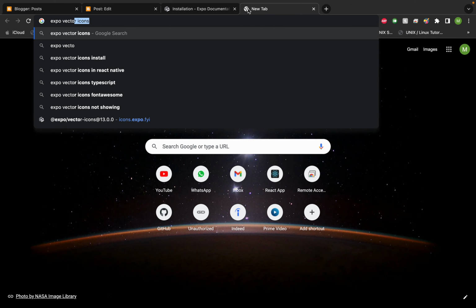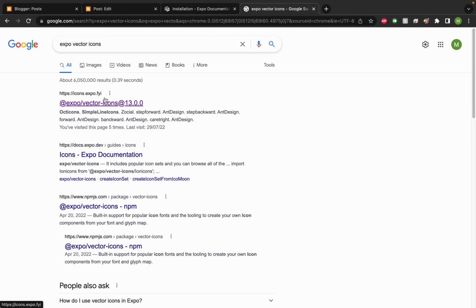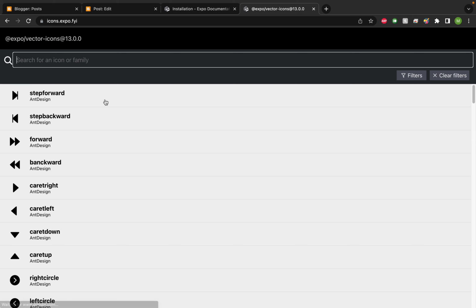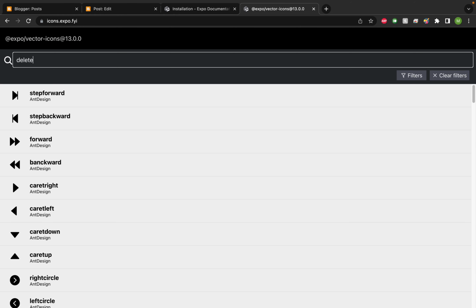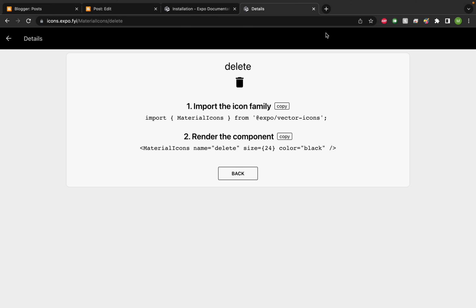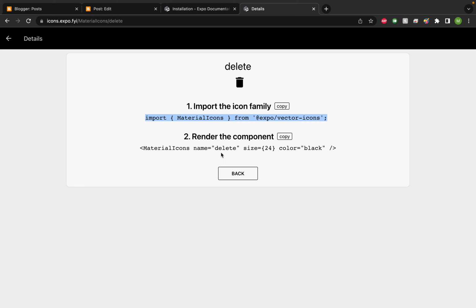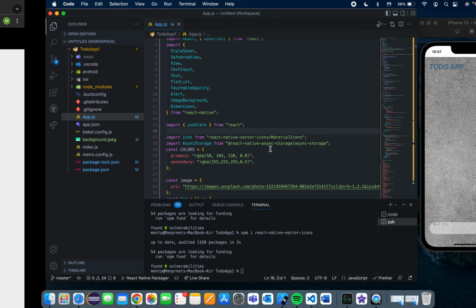Expo vector icons, right, you can use from these icons as well. It's a material icon, my bad. Or just say you wanna go for the delete button, right? So you can get the delete button from here, and it says import the icon family. So you just import it to the code over here, and for rendering you just need MaterialIcons name delete.